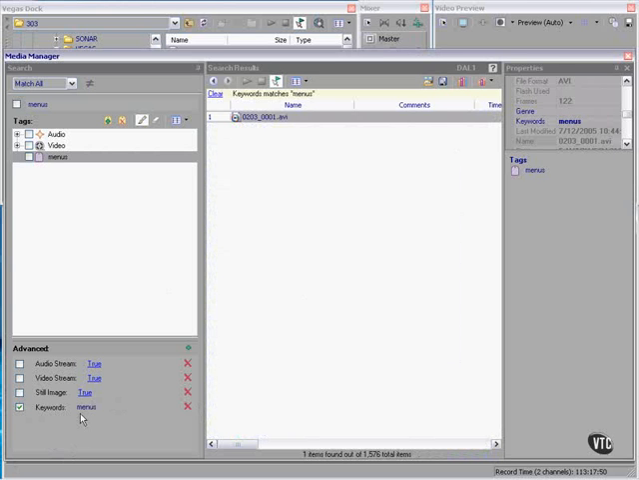if we look just for keywords in the advanced section, we get the menus file. If we look for video streams that have the word menus, this file shows up. If we look for audio streams that have the word menus associated, this file also shows up because the audio stream is a part of the AVI file.